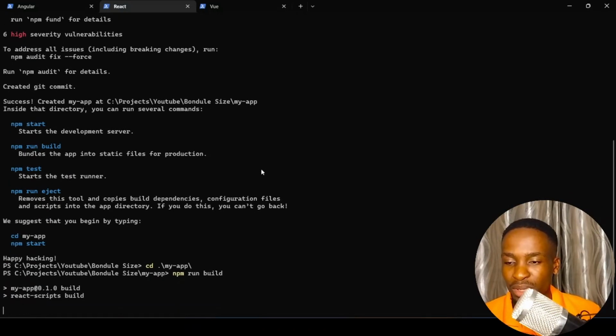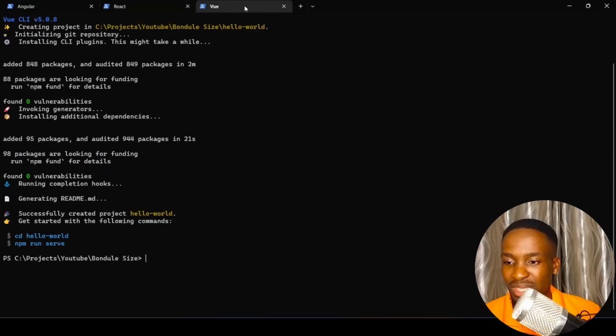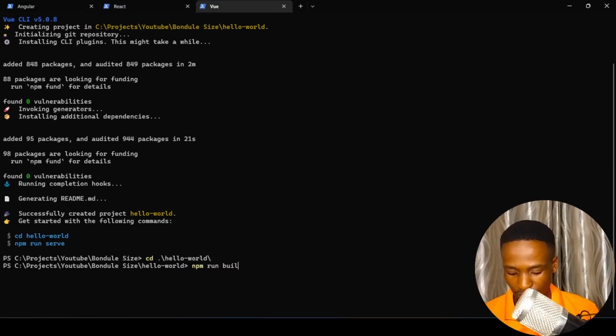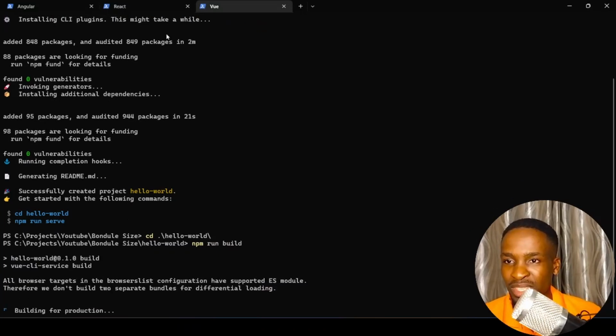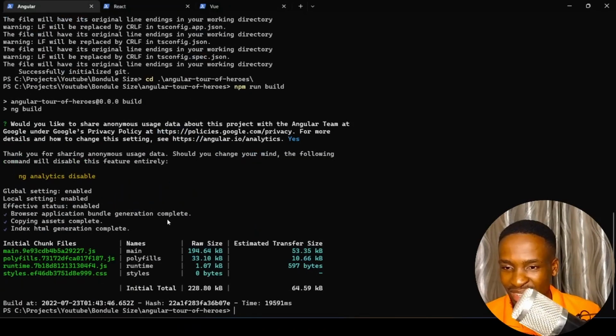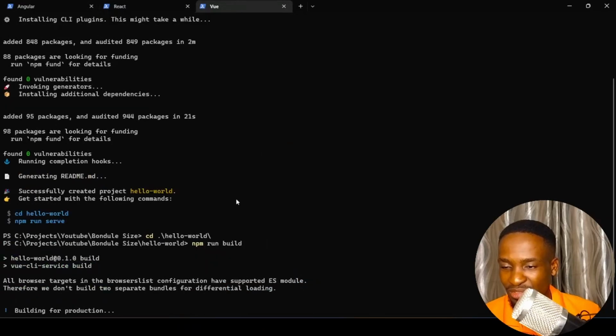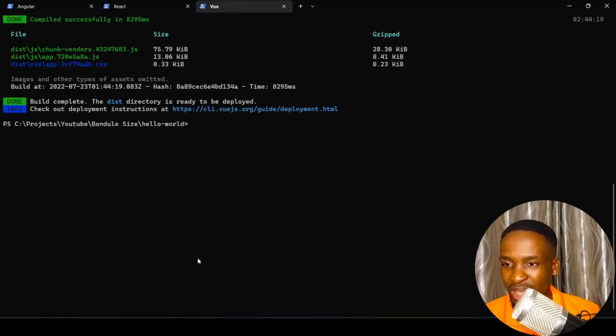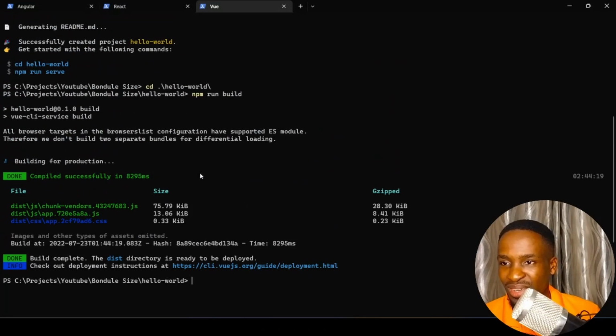So I'm going to build this app now, and I would do something for the Vue project as well. So I'm going to say cd, what's the name of the Vue project again? Hello World. Okay, great. So I would say cd into hello-world, and I would do npm run build. So let's build this application and see what they have. So React is already done, Angular is done, and Vue is actually still building up. Okay, I think Vue is done right about now.